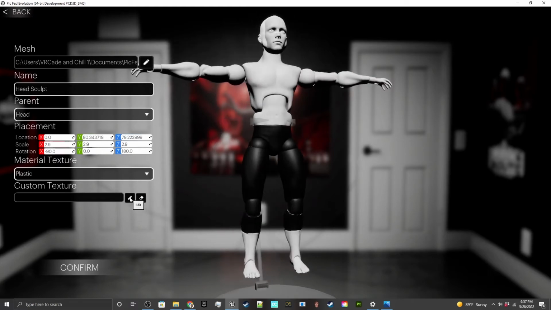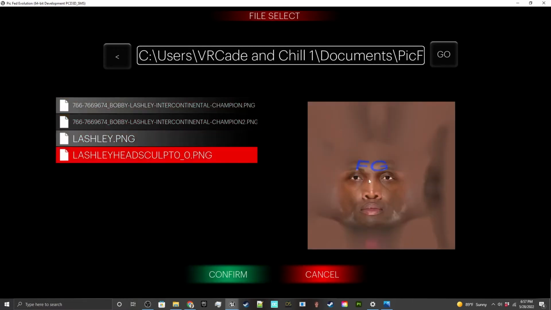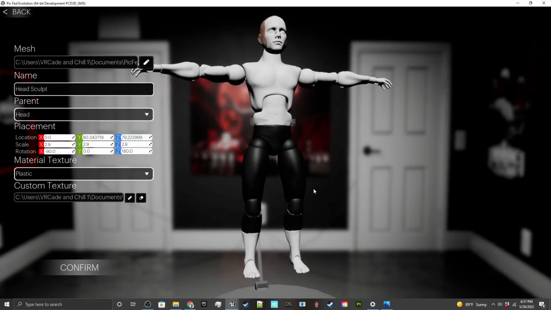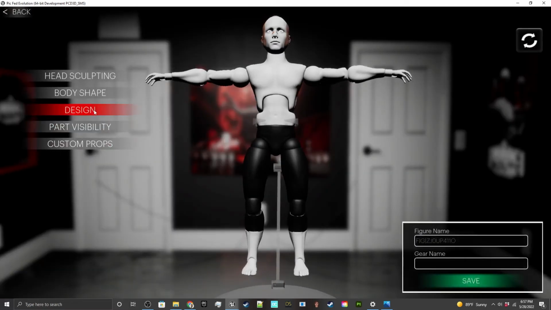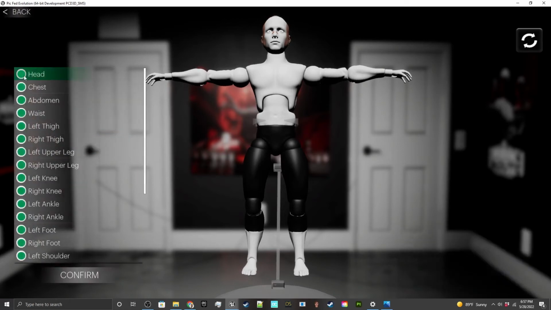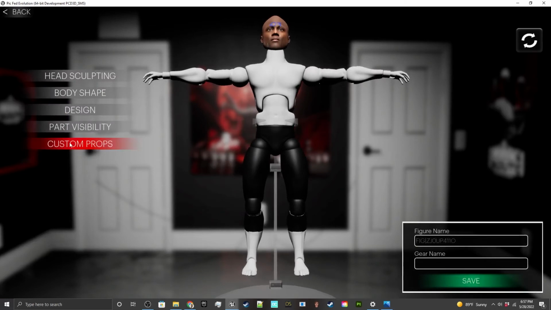Alright, so that's that. Next thing you can do is actually import the custom texture for this, which is this. This is the texture for it right now. So I want to import that, confirm. Now we got our head sculpt on, and now we want to go to part visibility and click on head. Bingo. That is now gone.